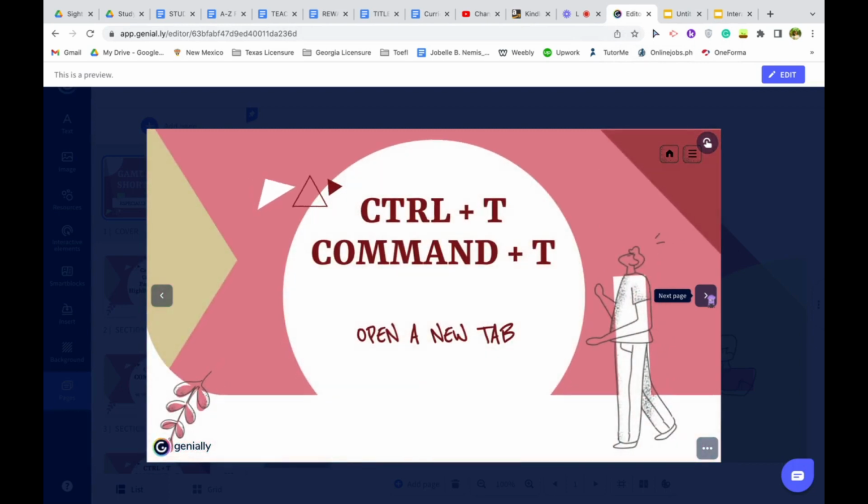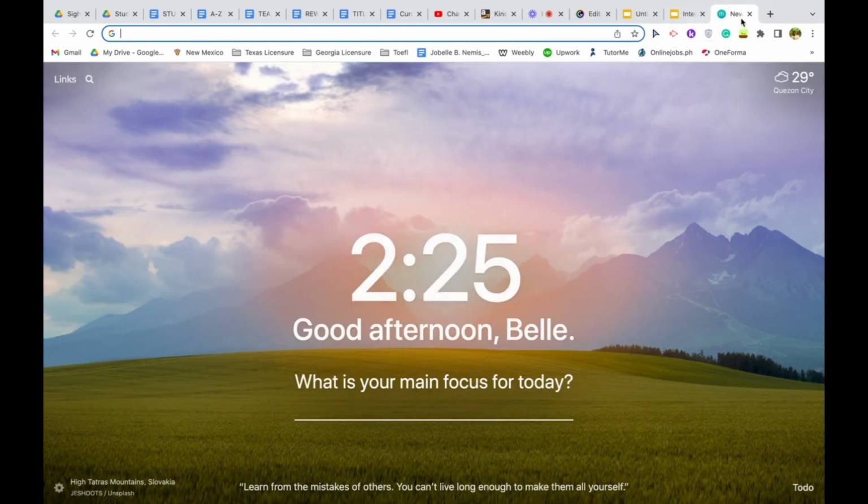There you go. Next one is Control T, or Command T when you are on Mac. So open a new tab. I think some of you already know this one. So instead of clicking this plus sign, save time by pressing Control T. There you go, and then a new tab opens.